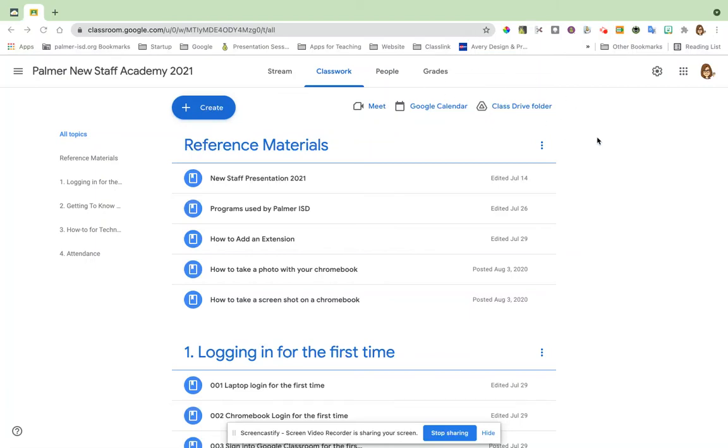Hi there, this is a quick video to show you how to make an assignment in Google Classroom only for the students that are absent, but yet you could change it at any point and add more students on there if you need to.